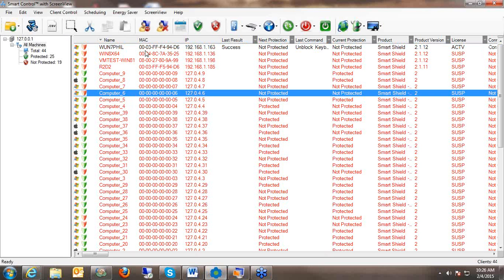So one thing I haven't mentioned yet is the system requirements. With Smart Control, you can load it onto a PC or a server. So a PC running XP all the way through Windows 8. We'll work on 8.1. So again, for the SmartShield client side, same range: XP all the way through 8.1.